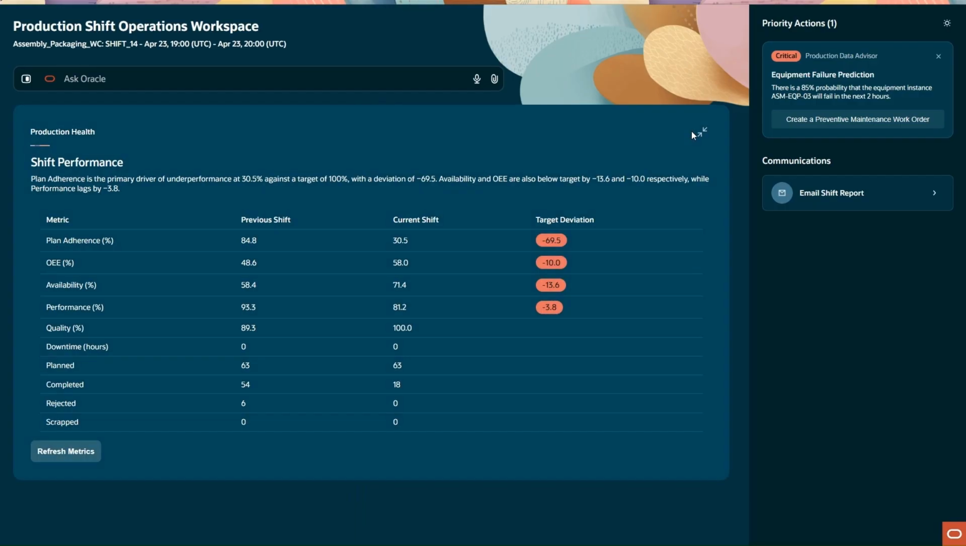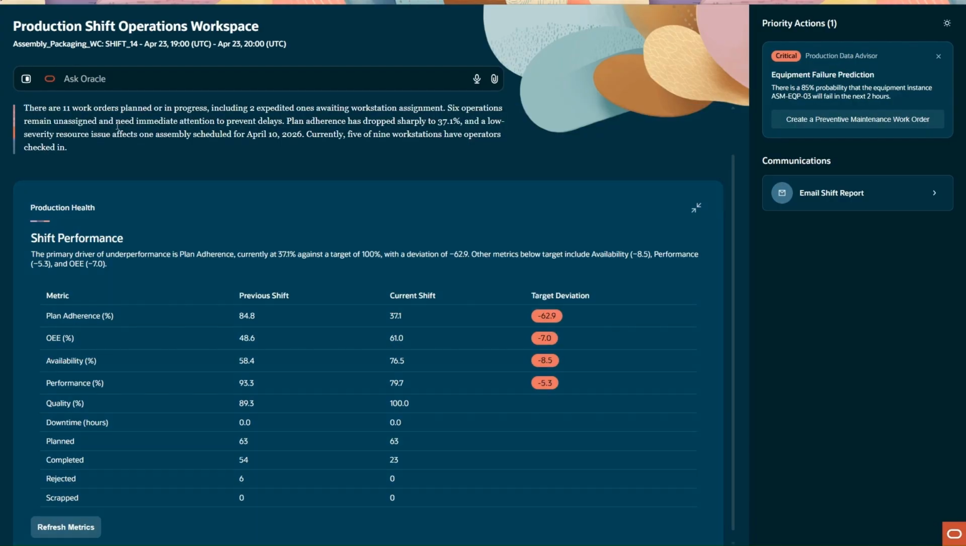The Production Health Advisor panel provides a comprehensive view of production performance, including key metrics such as plan adherence, overall equipment effectiveness (OEE), downtime, and production quantities for the current shift and context work center. You can compare the current shift's performance with the previous shift, as well as against the benchmarks set for the manufacturing plant. To update the metrics, click Refresh. This panel enables supervisors to proactively monitor production health and identify potential risks before they impact operations.